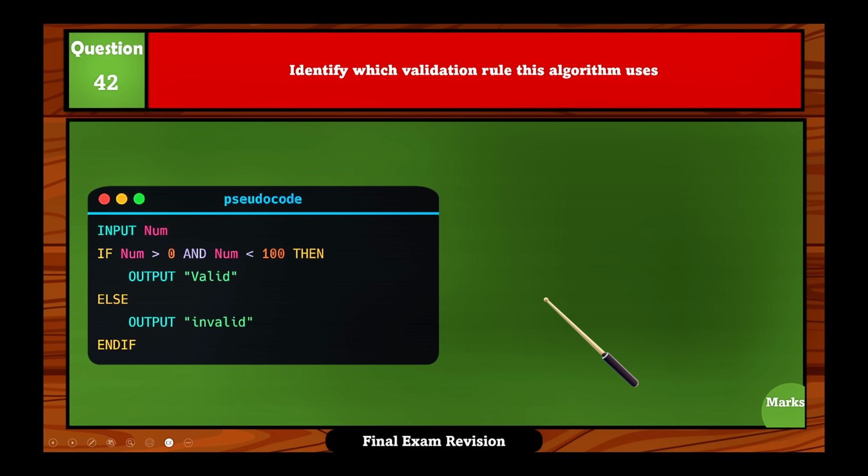Question 42, identify the validation rule this algorithm uses. So this is an algorithm: input number. If the number is greater than 0 and number is less than 100, then output valid, else output invalid. So it looks like a range check, because we want a user to input a number greater than 0 and less than 100.